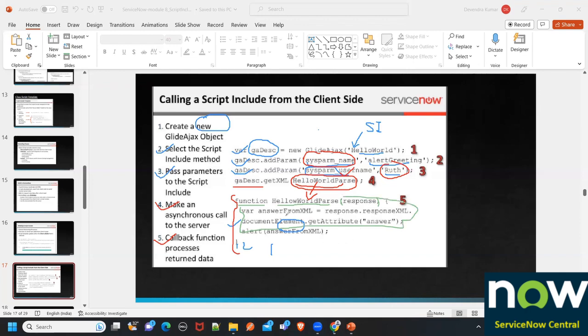So it is like one time, two times, keep on practicing. You'll get to remember this particular syntax, because people may ask you this syntax on interview calls. And then you are trying to alert whatever result has been returned by the script include.